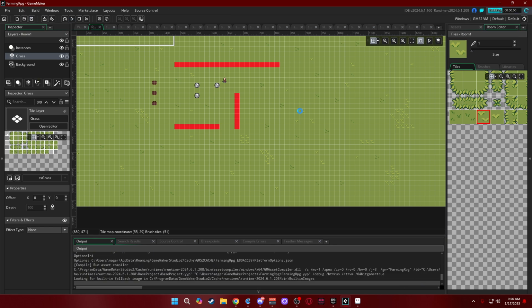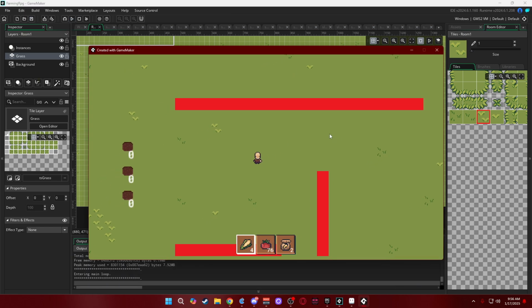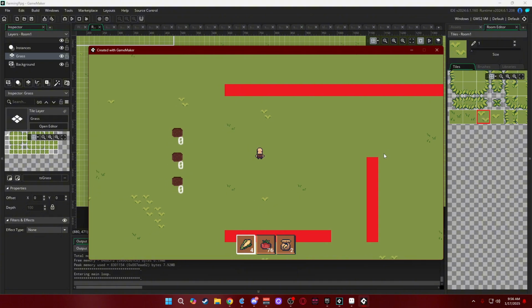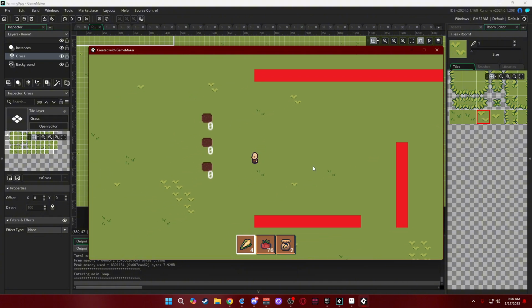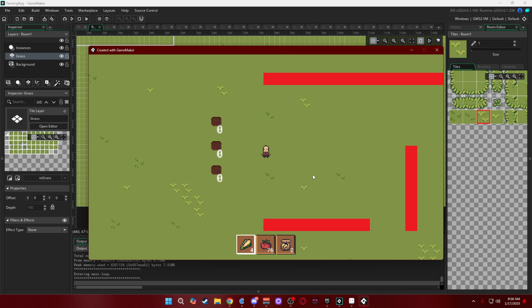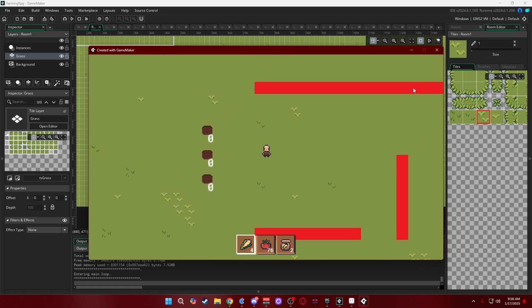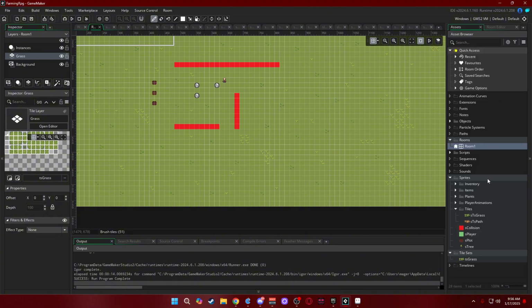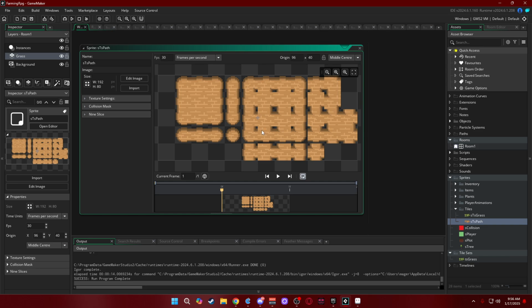Now, if we run the game, it looks like our room has a lot more going on, and it has a little detail, while still maintaining a good style. So that is how tile sets work, but there is one other tile set I included, which is a path tile set.